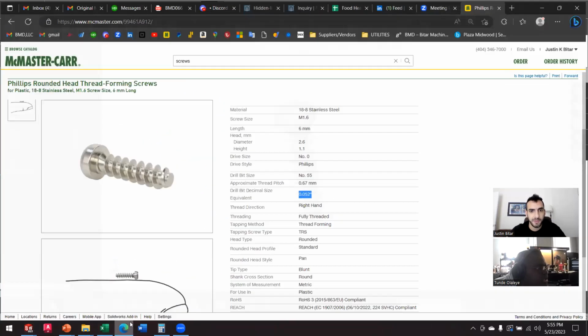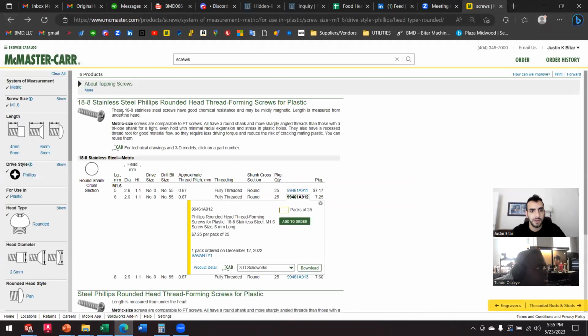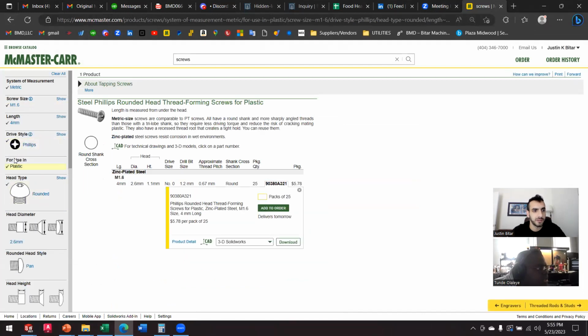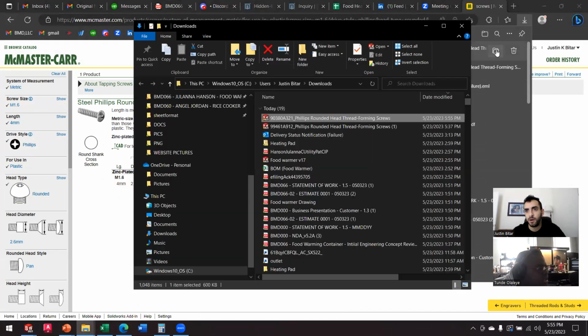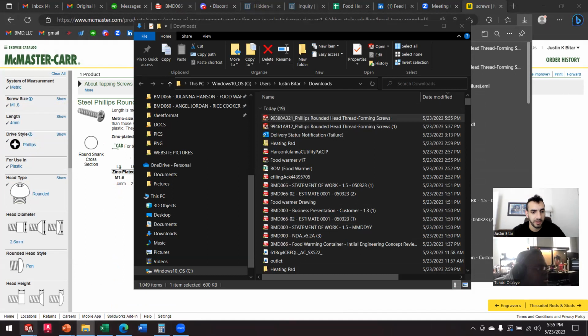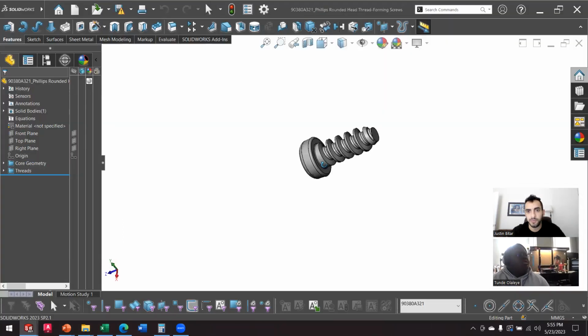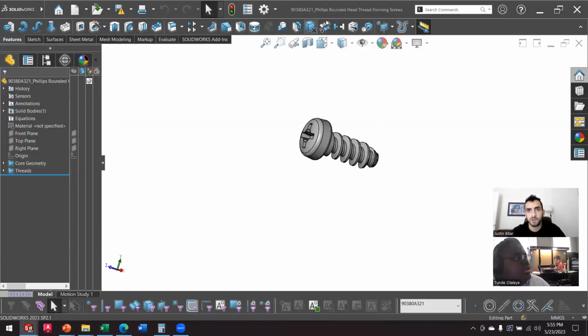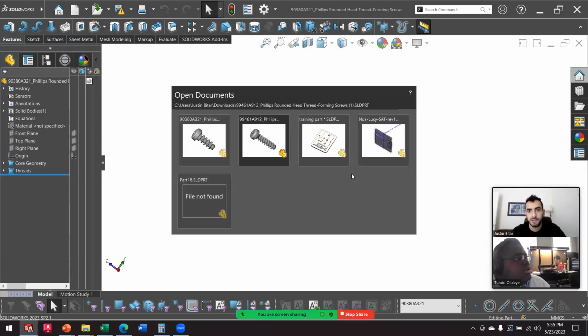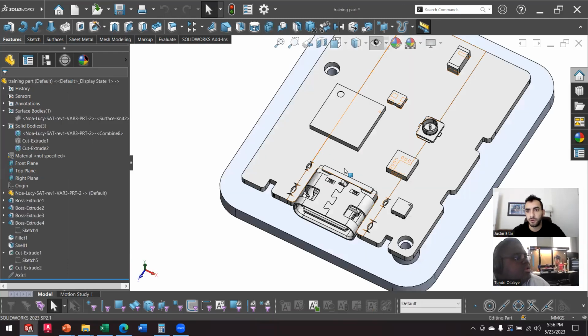So actually, let's go back out to McMaster-Carr real quick. Let's see what they got. Okay, so 4 millimeters looks like the smallest length. Let's just go ahead and grab that model. We'll open it up from our downloads folder here. Double click on it. Okay, boom. There we go. So there's our little tiny screw. Dude, this thing is like micro mini.